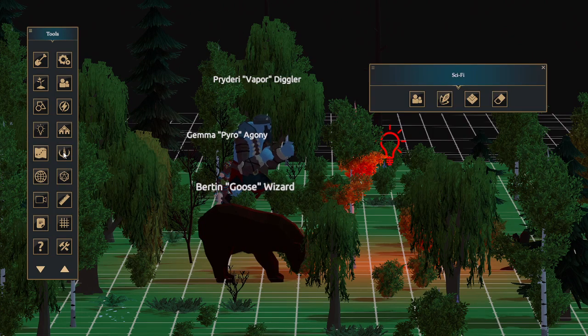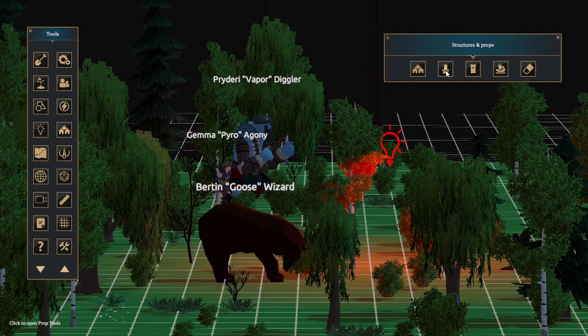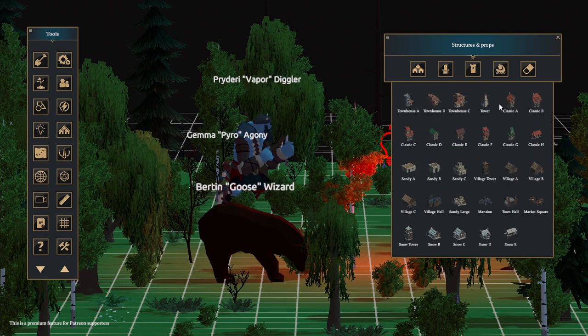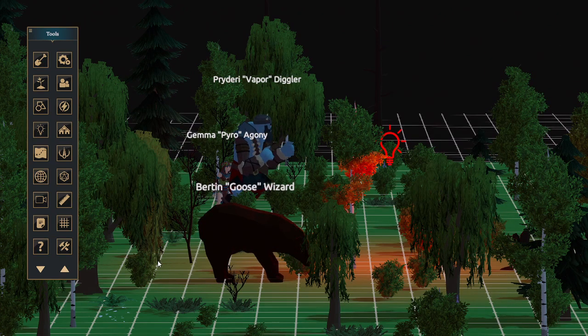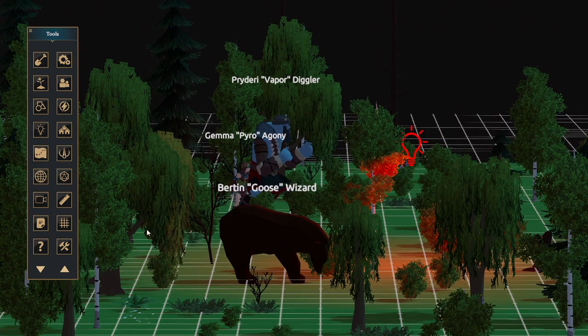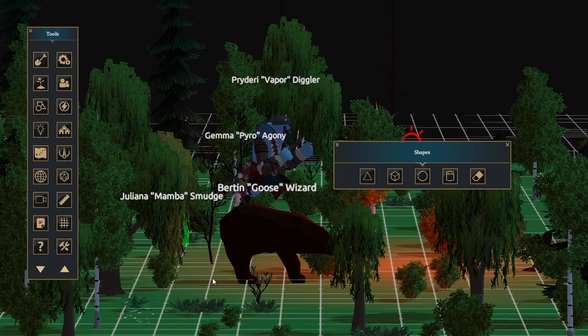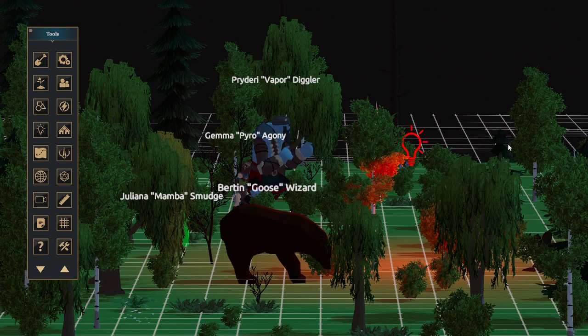What else are tools we've got here? That's our sci-fi, we don't want sci-fi. Buildings, let's bring a building. So, structures, that's beds, buildings. So let's bring in a village. Shapes are for drawing shapes, obviously. But the controls are a little bit janky.